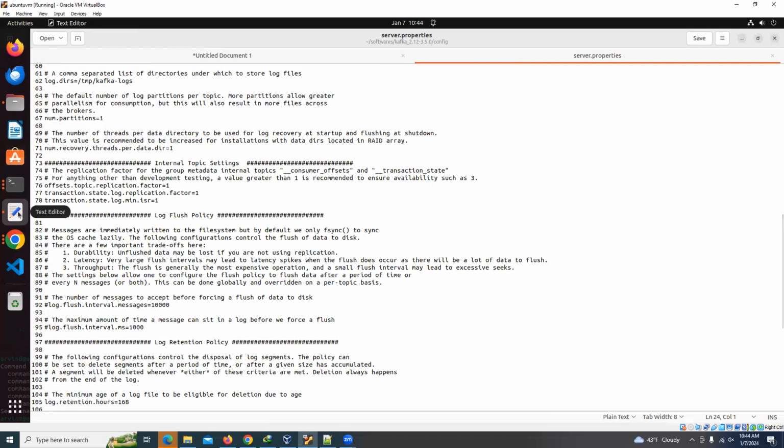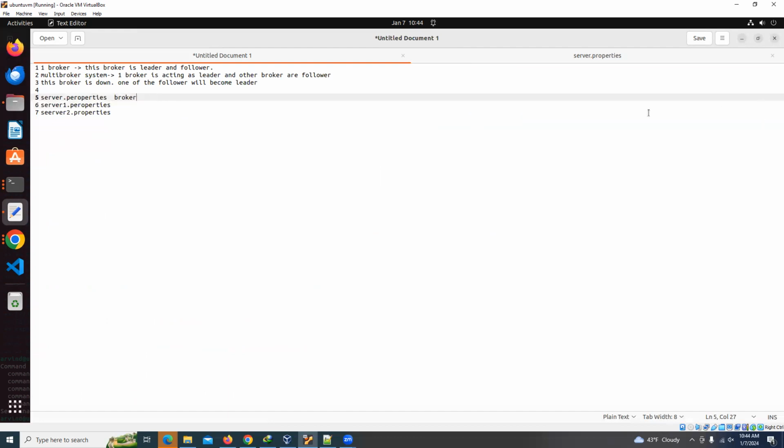But suppose I'm creating a multi-broker system. In that case, for the first one I will give broker ID 0 and port 9092, which is already there. But when I'm creating server1.properties, I will give broker ID 1 and port 9093, so that we have a different port and different broker ID. And in the next server.properties I will give broker ID 2 and port 9094. Like this, I will give a different port each time.